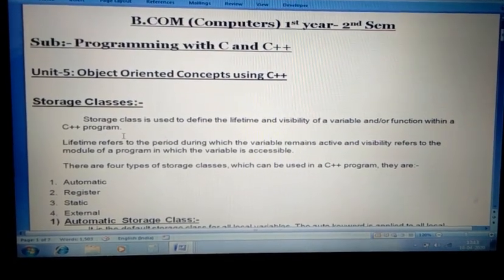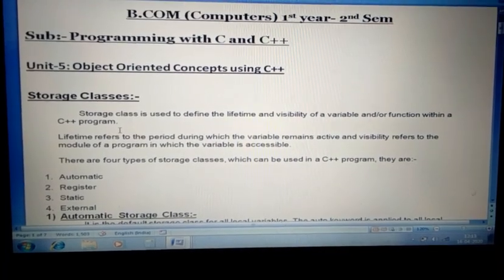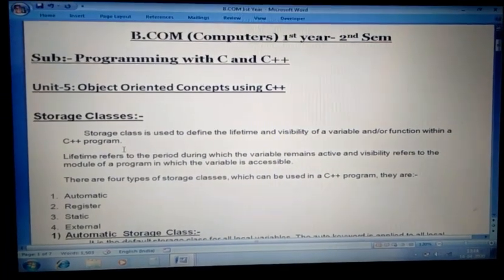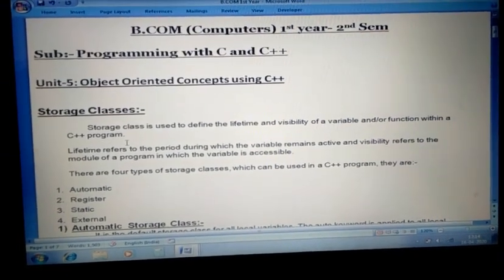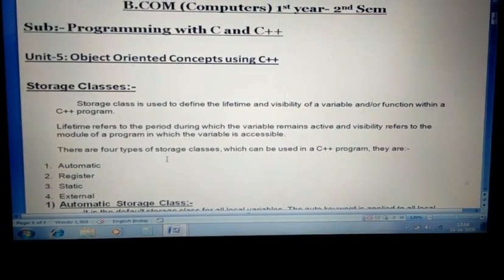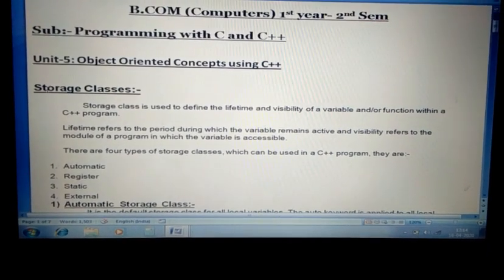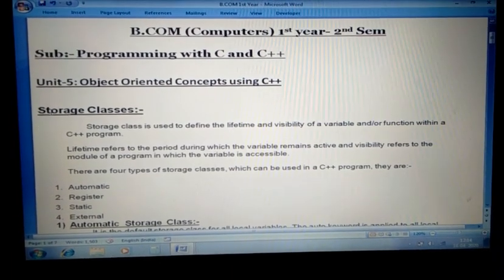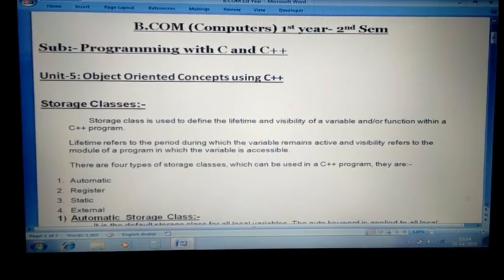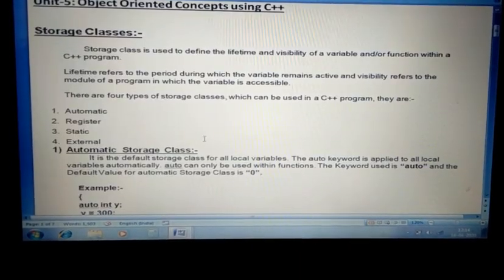As we know, a storage class is used for defining the lifetime, visibility, scope, garbage value and memory space for variables. Whatever variables you declare in the C++ language, every variable has some storage class. That storage class is used to define the lifetime, scope, default value and memory space for the variable. One by one we will see what the storage classes are and how they are defined.